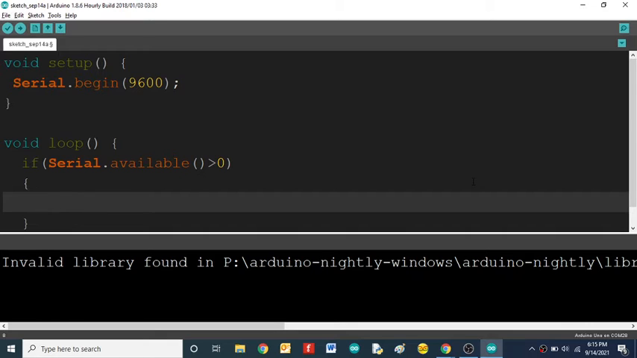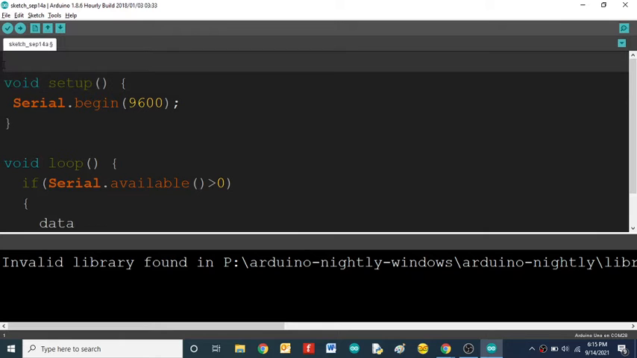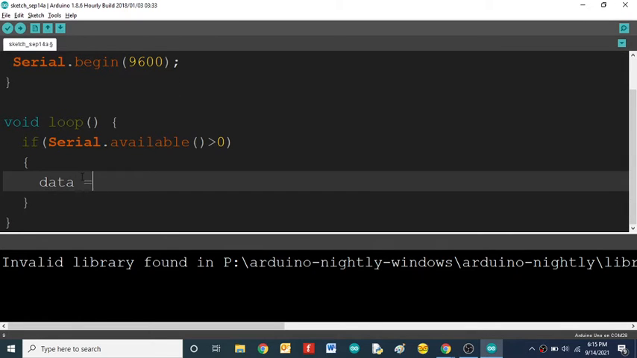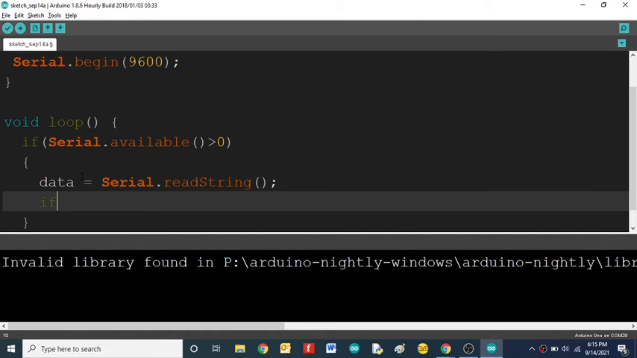So I'll take data, and I'll make it a global variable. Here I'll take it as a string. This is the previous program. Serial.read string. After that we are checking the condition: if data is equal to LED on.